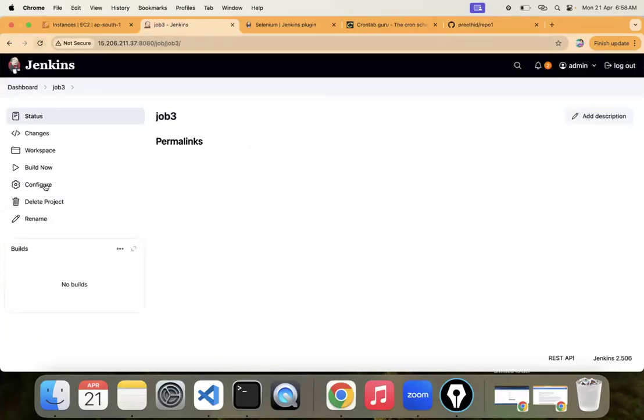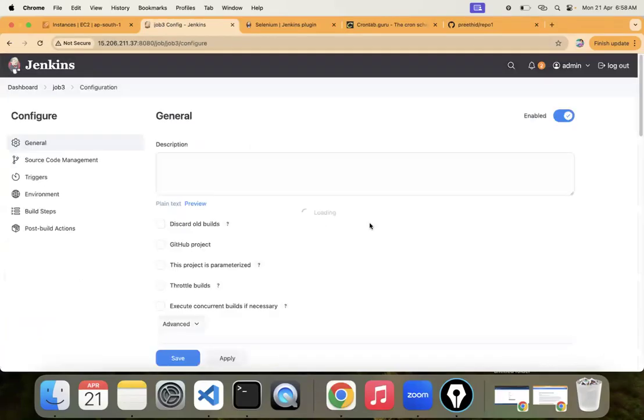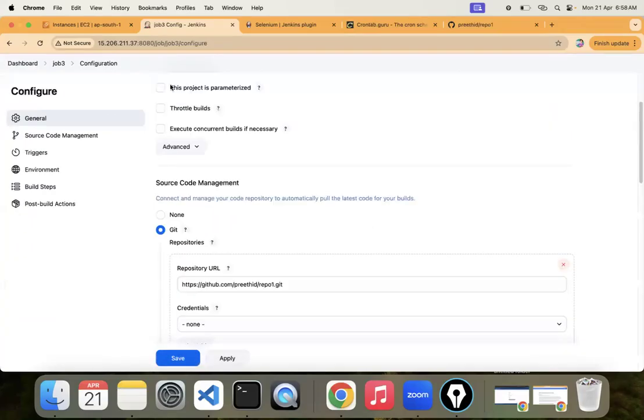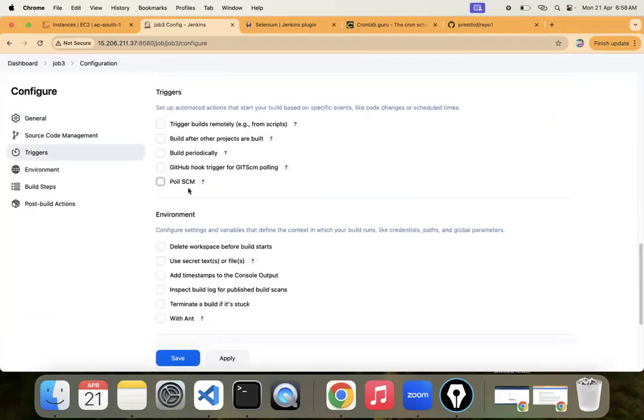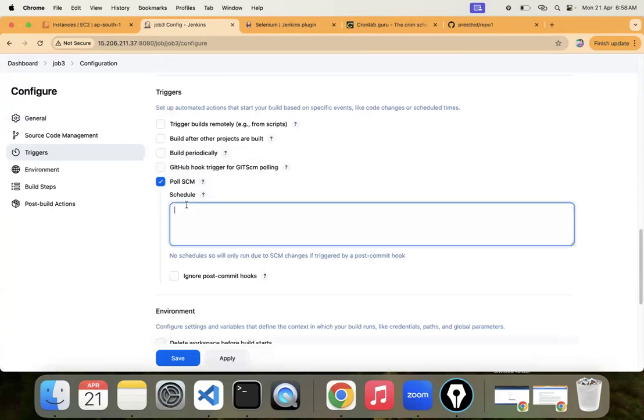Yes, for us, there is an update, right? So it should run, but where did you add the trigger? We should also add it. Come to triggers. Poll SCM. Poll SCM also needs a timer. This is the timer to poll the repository.